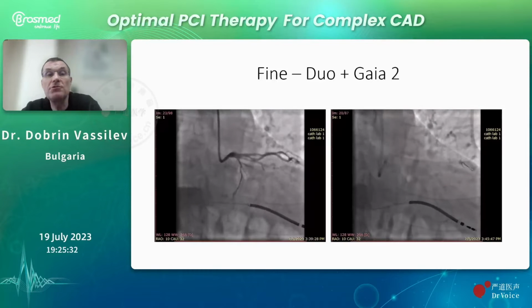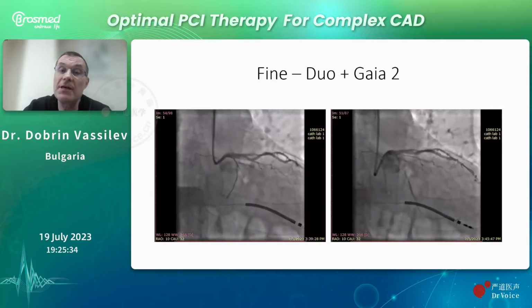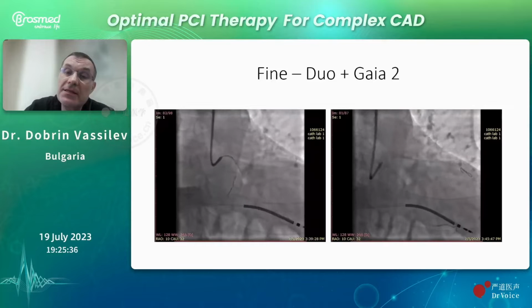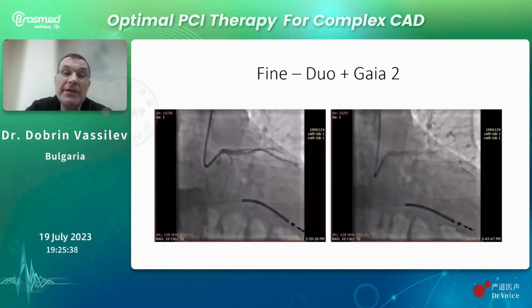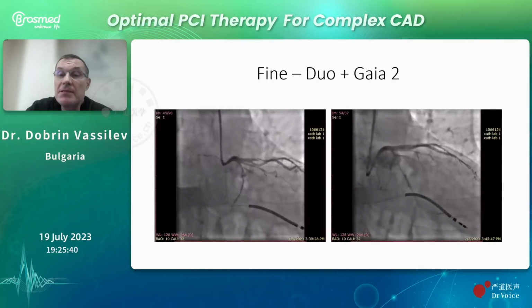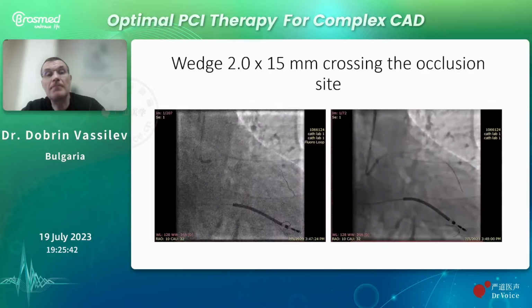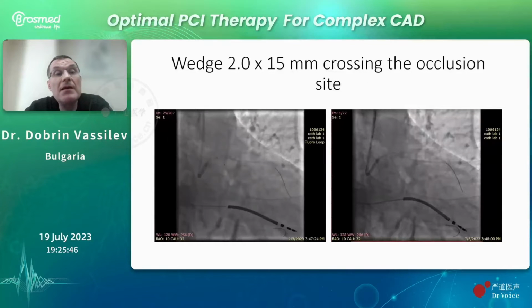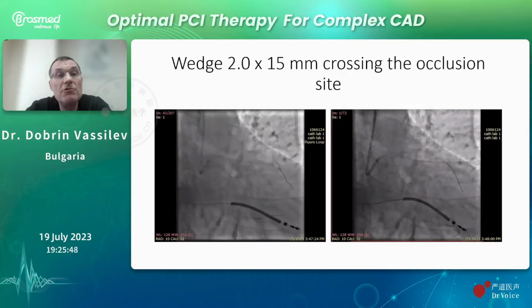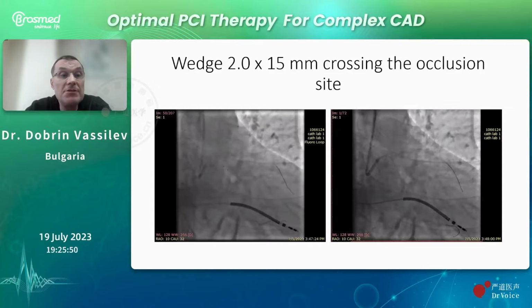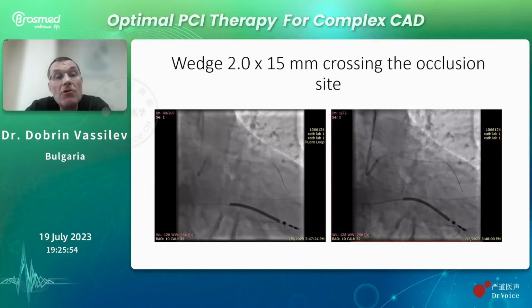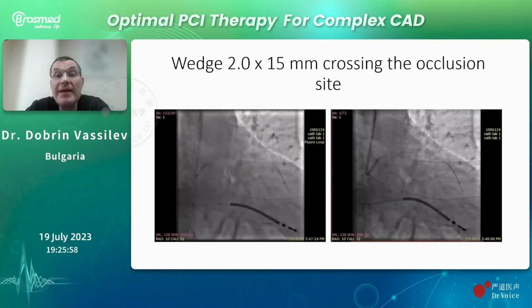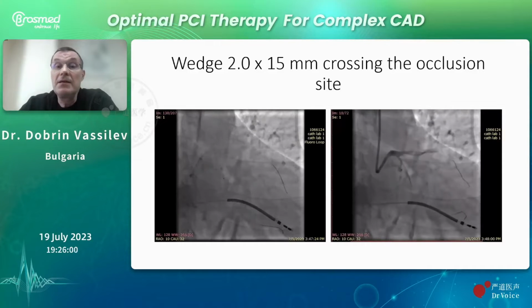It was possible to engage the occlusion. Then with the XTR and antegrade dissection, we recanalized this long acute marginal branch. And then this is wedge balloon 12 to 15 millimeters. We directly crossed the occlusion and dilated the whole segment of the CTO.